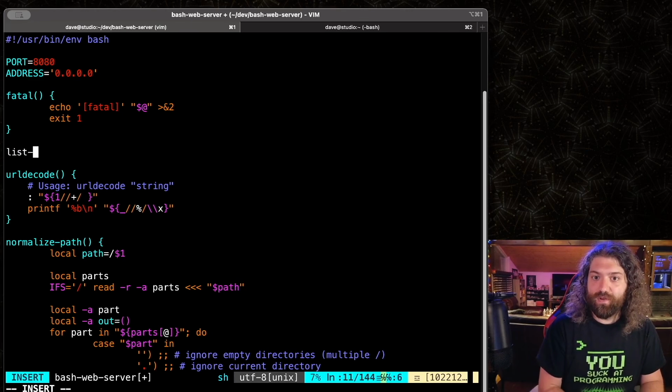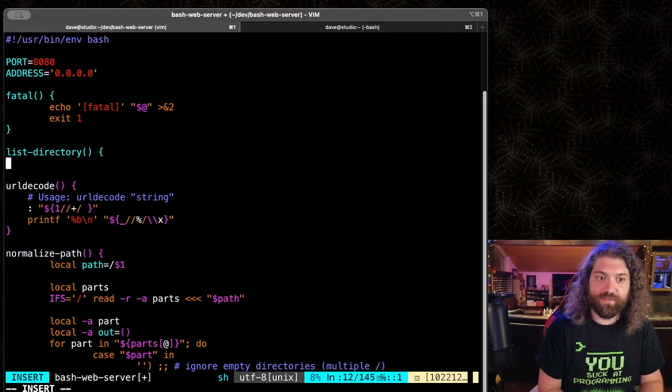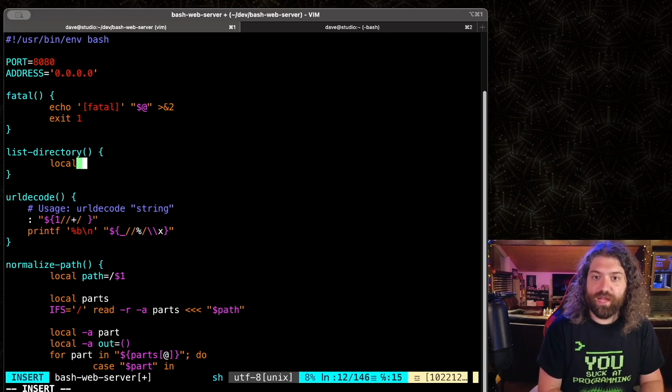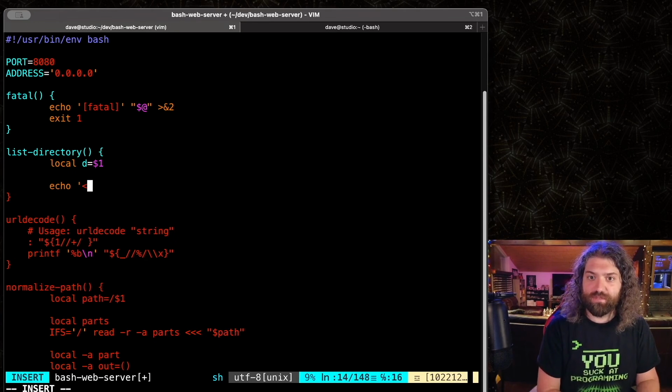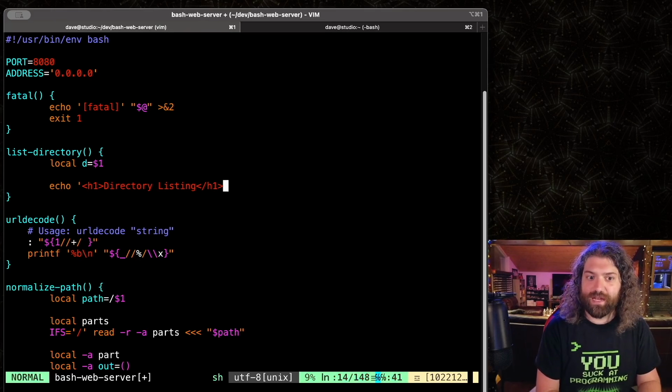All right, so what do we need to do when we list a directory? There's a couple things we need to do. We need to get the directory name. That's $1. That's amazing. And then we need to output some HTML, right? Super simple. We can just put HTML here. We could say directory listing. Look at that. Super simple. Bash outputting HTML. That's not cursed, right?